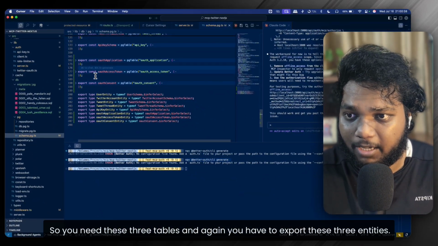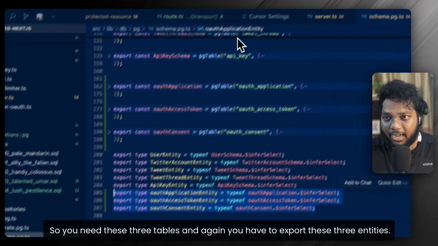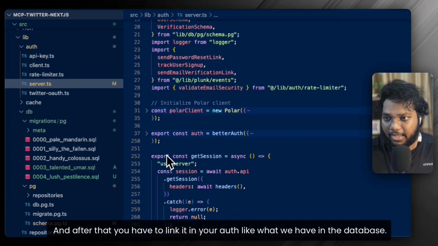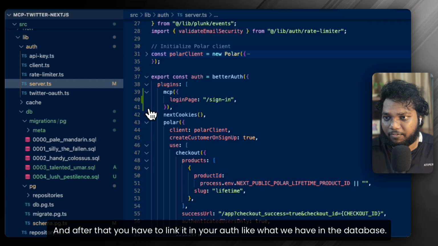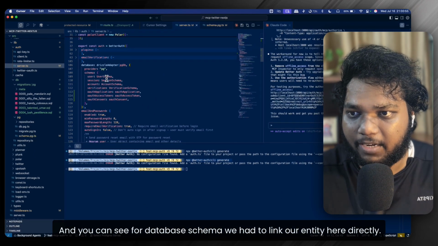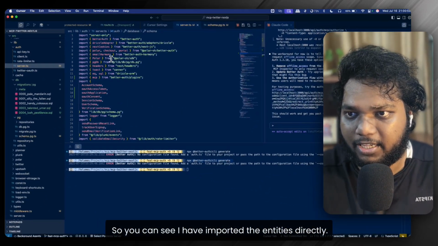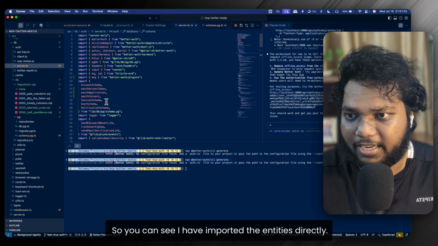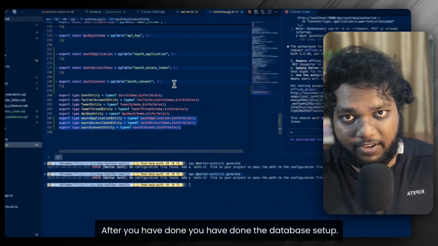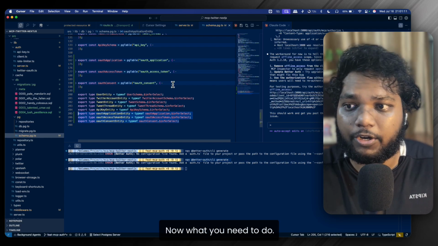So you need these three tables, and again you have to export these three entities, and after that you have to link them in your auth, like what we have in the database. So for example, this was the plugin, this was another function, and you can see for the database schema, we had to link our entities here directly. So you can see I have imported the entities directly, the schema directly. This is what you have to do after you have done the database setup and the BetterAuth integration. Now what you need to do?